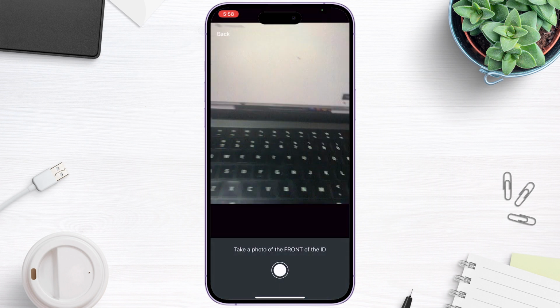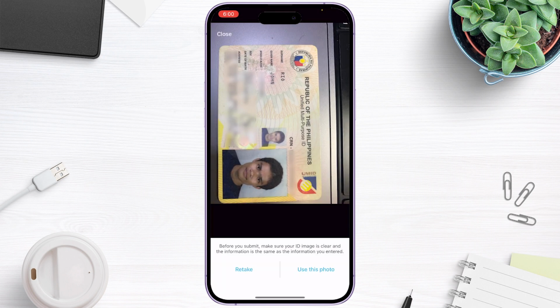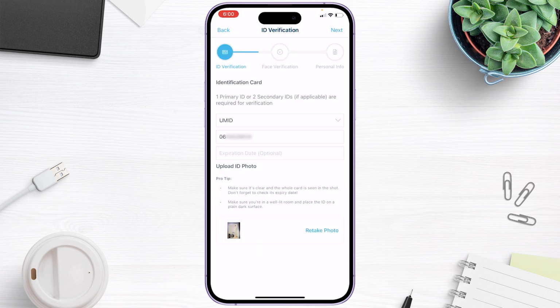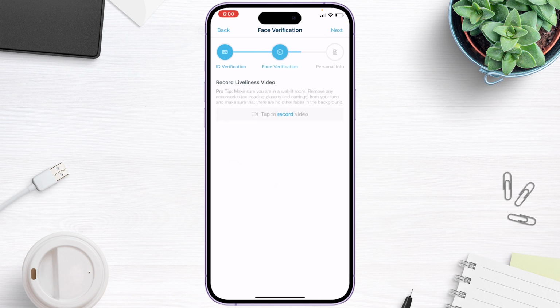Now, let's take a photo of the front first. Make sure the photo is clear enough. Kung hindi, you can retake and find a good camera or lighting. The info must be the same as the one you will enter. So, now, meron na tayong photo of our ID. Click next to proceed.